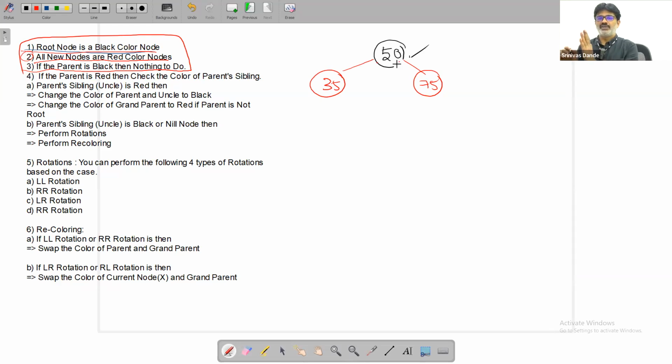My root is 50, and 90 means greater, so come to the right side. Again 75 is there, again come to the right side. So right of 75. Do I have to insert 90 as red or black? Red or black, guys? It should be red, very good. 90 is red, it is right of right. Now do you have any objection? Yes, you should have an objection, because a red parent with a red child is not acceptable.